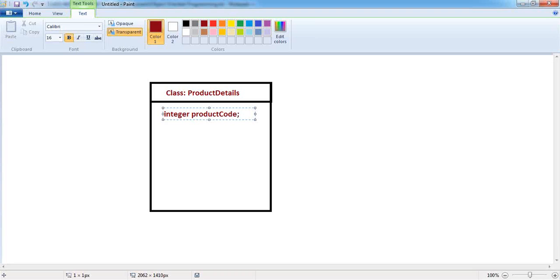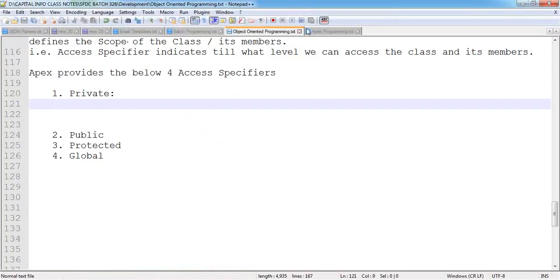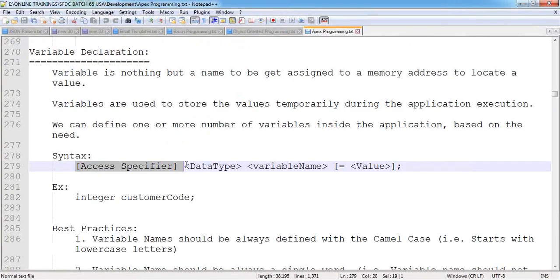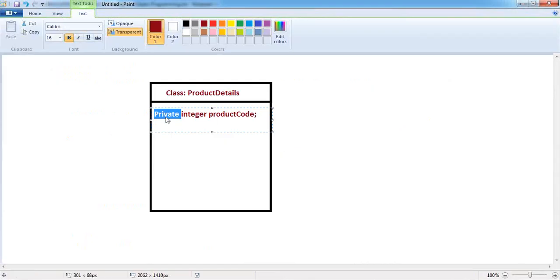Whenever I'm defining this member, if I'm making this member private, what will happen in this case? Upon defining the member, we can specify the access specifier, data type, variable name. If I'm defining this private member, what will happen?